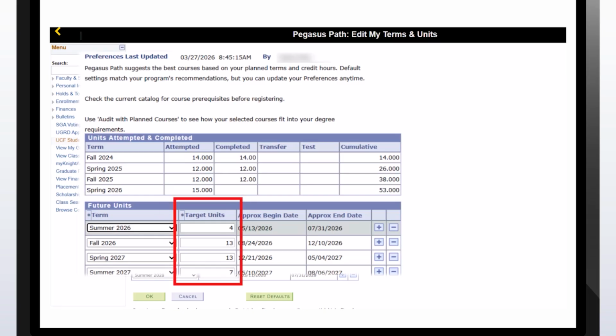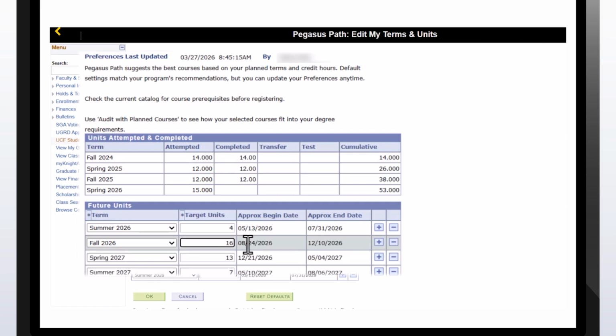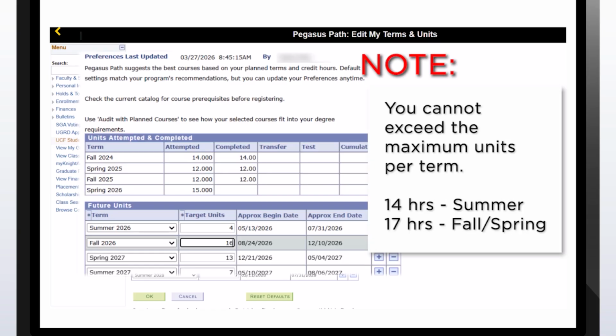Use the Target Units column to adjust the maximum credit hours you wish to complete in that term. We recommend adding an additional unit to account for courses with lab requirements. Note that you cannot exceed the maximum units per term.